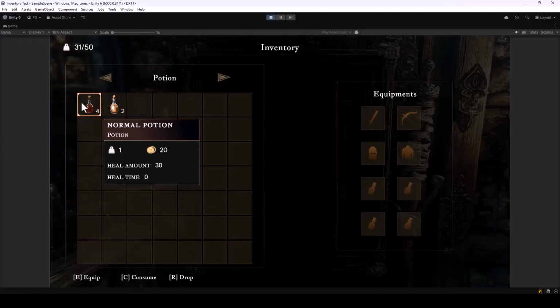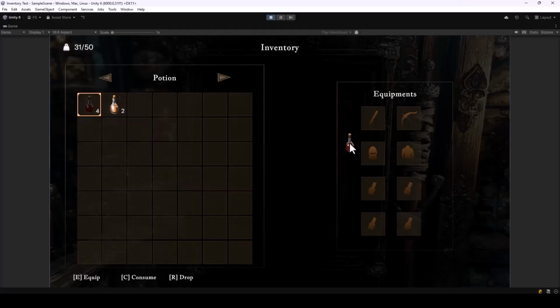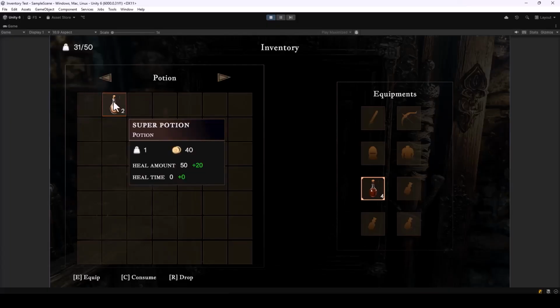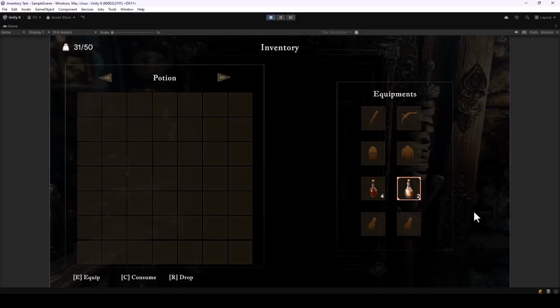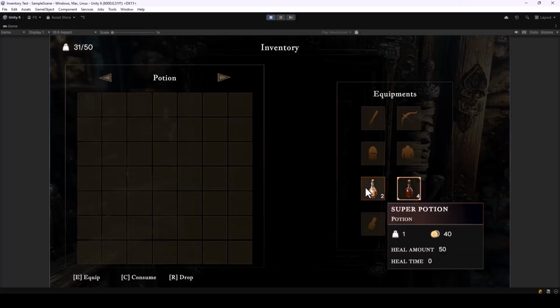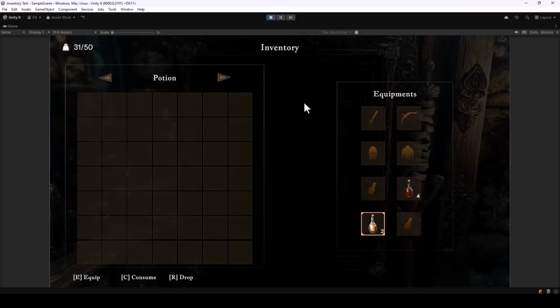So right now nothing happens when you consume the potion, but you can use item actions to execute custom code when an item is consumed. We'll be looking at that in a later part of this video. And by the way, we should also be able to equip the potion into our consumable slot. All right, so that is working fine.